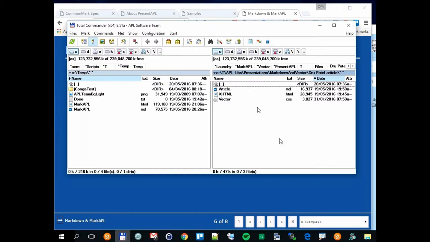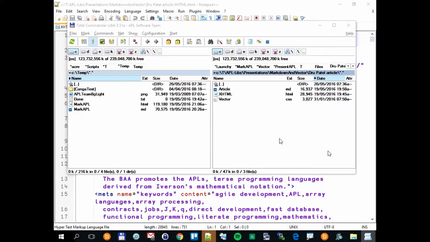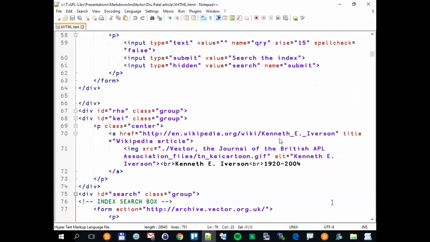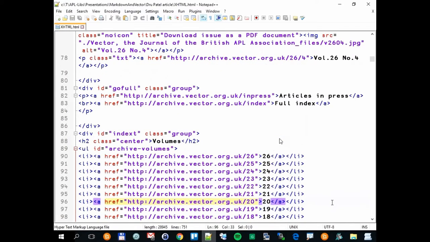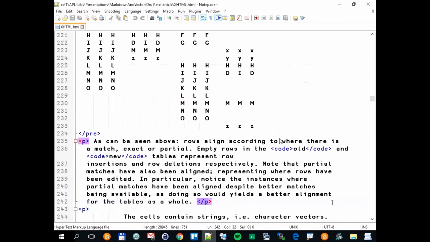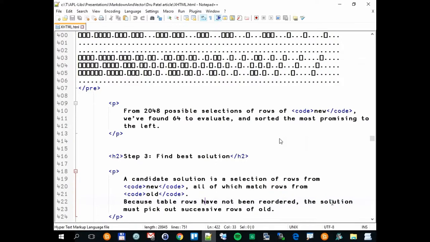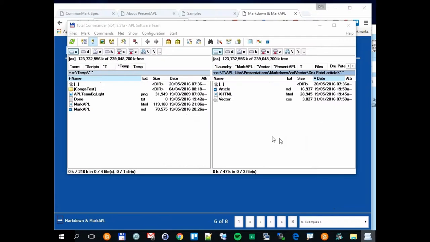I have chosen an article written by Drew, published, I think, 2 or 3 issues ago. That is the way the article looks when you download the HTML file from the Vector website. As you can see, this is not fun. I've transferred this into Markdown.